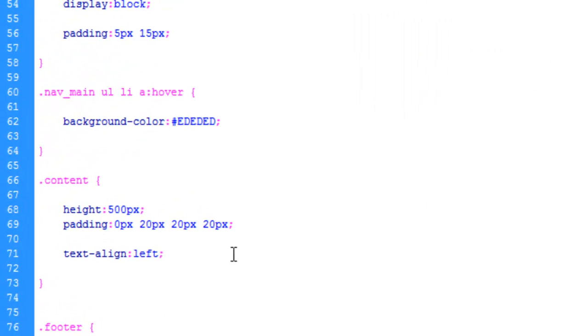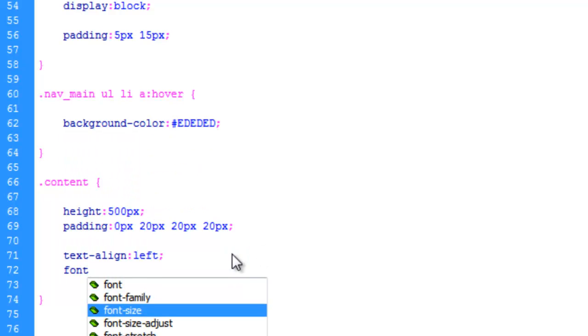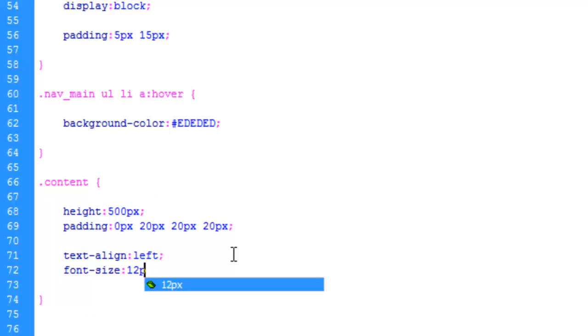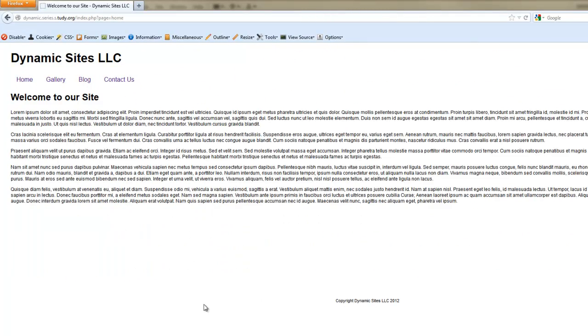By default, let's go ahead just for now, and in the content area, do font size here and make that 12 pixels, which is more of a general size. There we go. Now we have a little bit of contrast between the content of the page and the main navigation, which was something that was kind of bugging me.